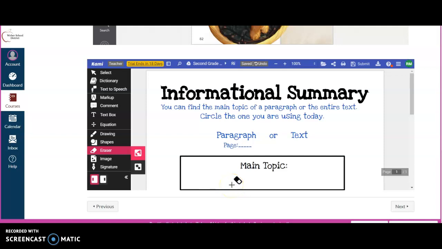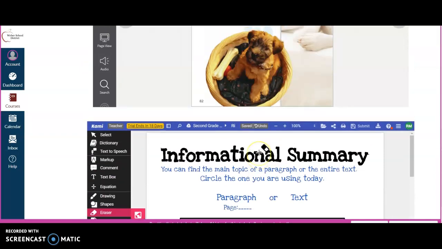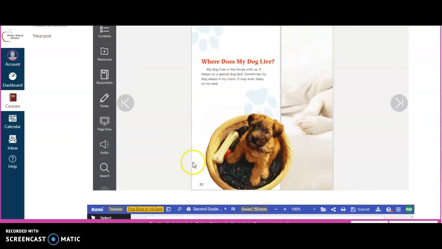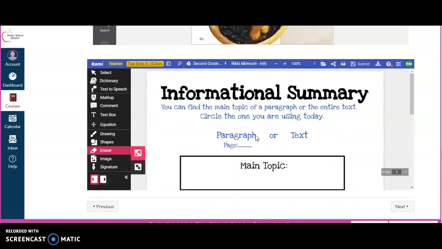Hi, I'm going to show you how to fill out your informational summary for day 4. So this week, we read the story Dogs. This may not be the story that you're on, but this is just an example. So the first thing you're going to do is find the main topic of the paragraph or the entire text. You're going to circle the one you are using today.